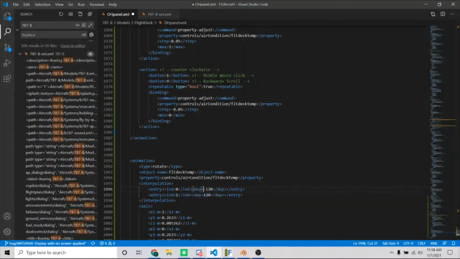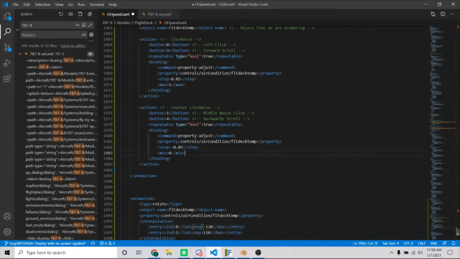So, okay, if we go look at this, it's kind of confusing. So this has a minimum of 0, maximum of 1. So if we're stepping through this range by 0.05, then there's what, 20 different states it could be, right? If we divide 1 by 0.05.